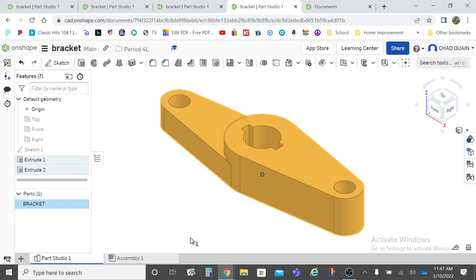Onshape now knows a couple of things. It knows how much material there is, how much that material weighs, and the volume of it. How does it do all that? You assigned a material to it. Can I change the color?